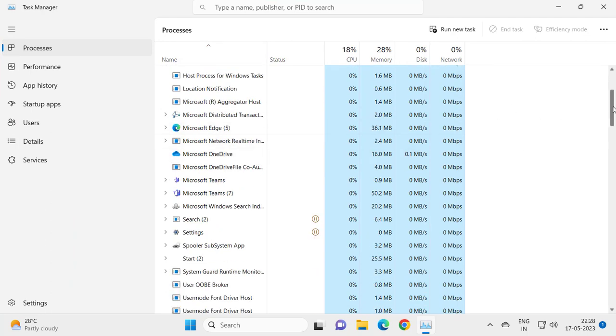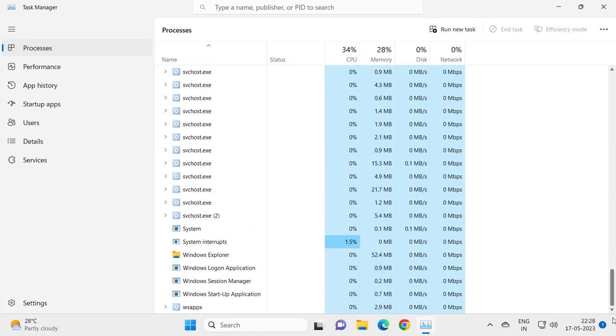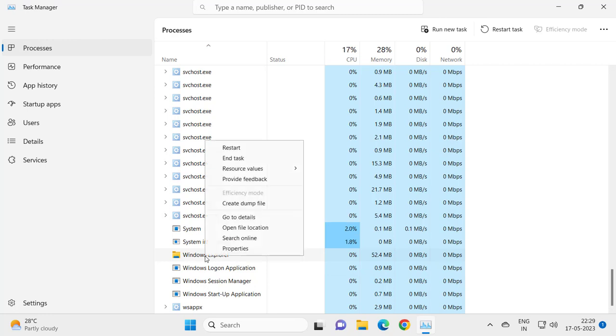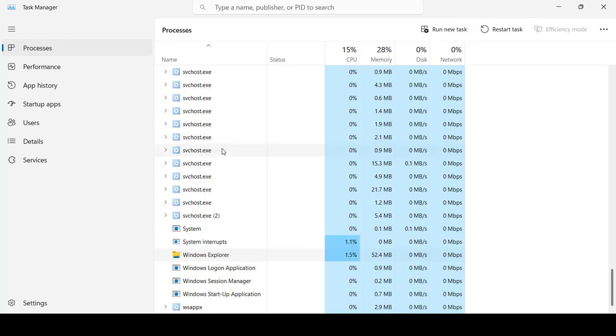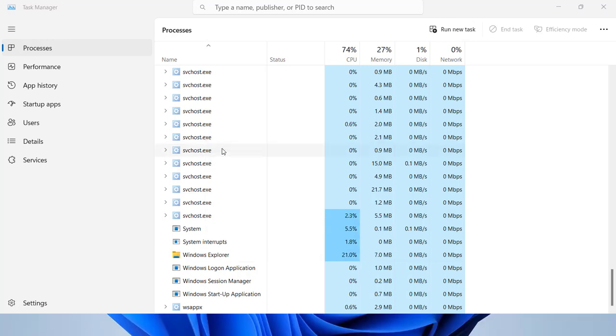For that you just need to scroll down downwards. You will find it down there guys, and you just need to right click on it and click on the restart button over here. Wait for it guys, it will take a little bit of time.